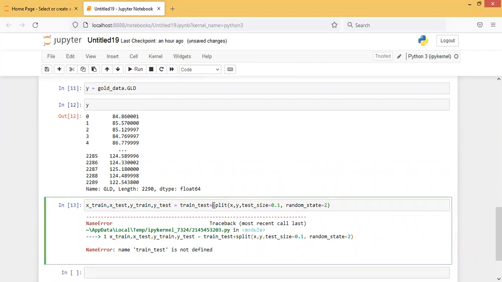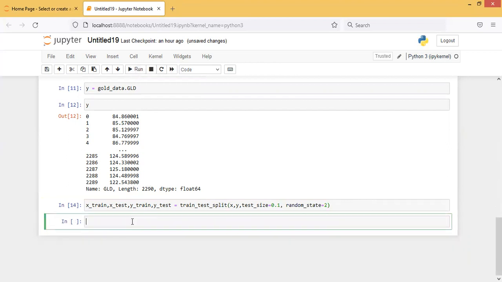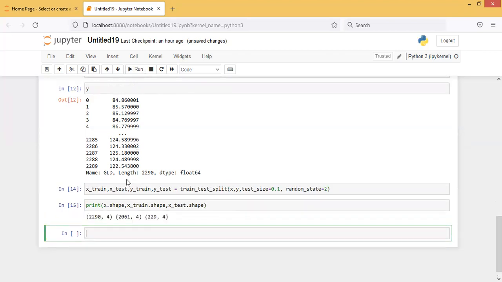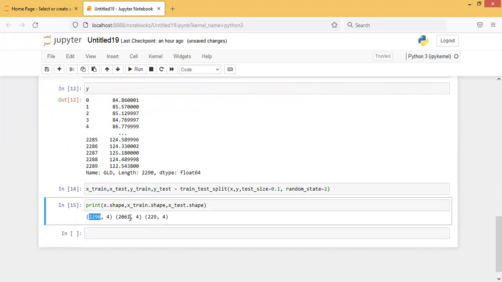Train test. Okay, I am putting class here, so let's rectify it. I can run it. Okay, so I'm just showing you my entire data set once again. X shape, X train shape, X test shape. So let's run it. So it was the total data. It is under X train and it is under X test.